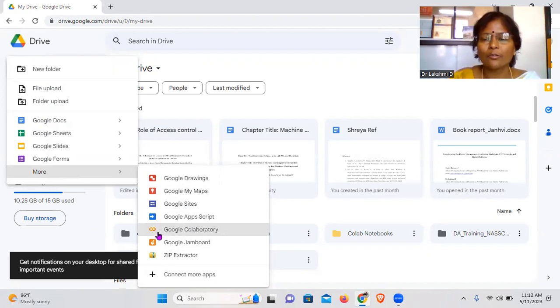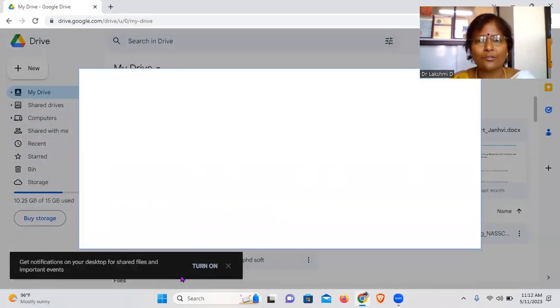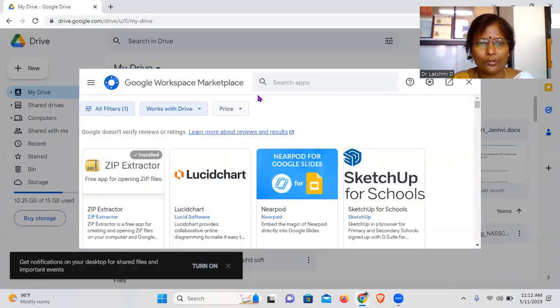In case you are using this for the first time, it may or may not be available. I will show you how to uninstall and how to reinstall. So look carefully at how I am going to do it. Again, go to this connect more apps. I'm going to click this. First, I'm going to uninstall, so that it is not in my account.